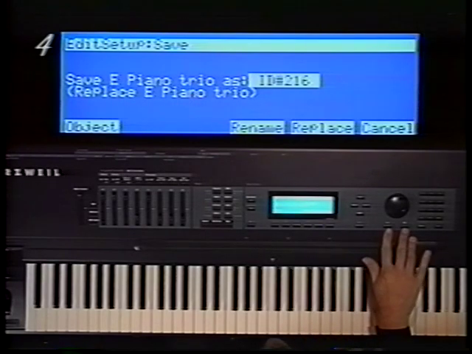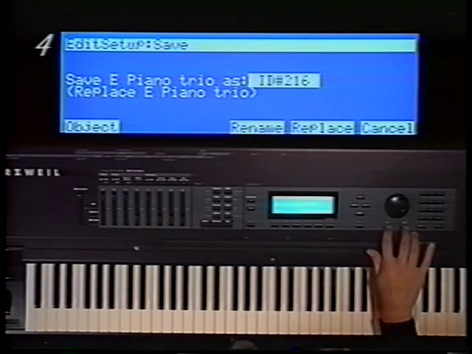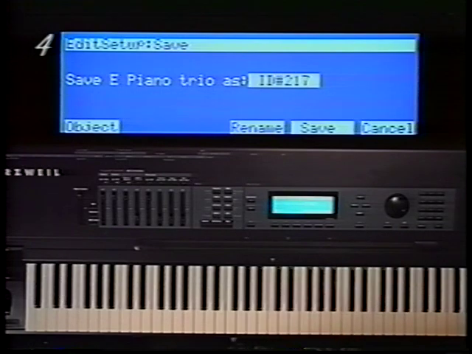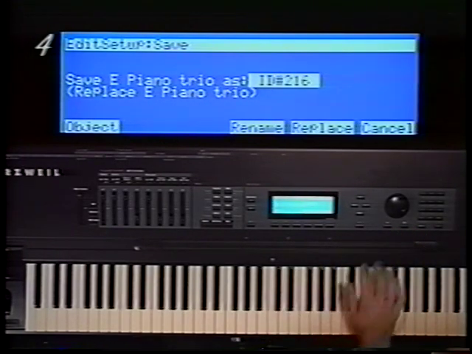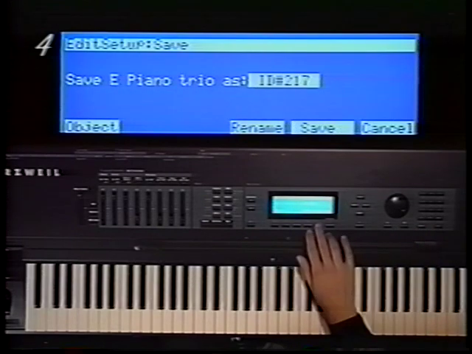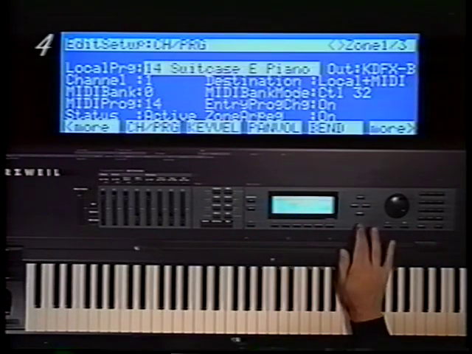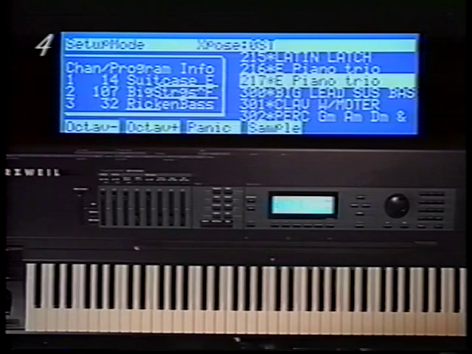You can press the plus and minus keys together under the wheel to get to the first available location, and then you can rotate back to replace by hitting them again. So let's save it to the first available, and I'll hit Save. Now I'll exit out, and it's saved. Congratulations, you've just created your first setup.